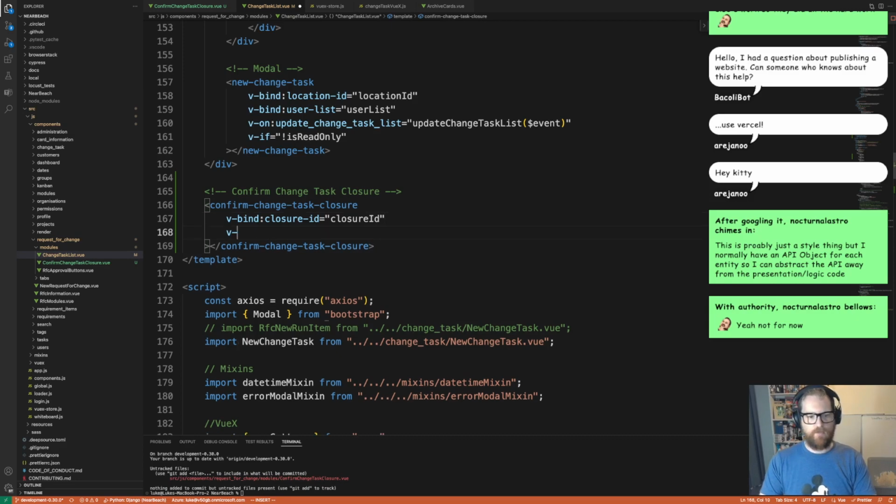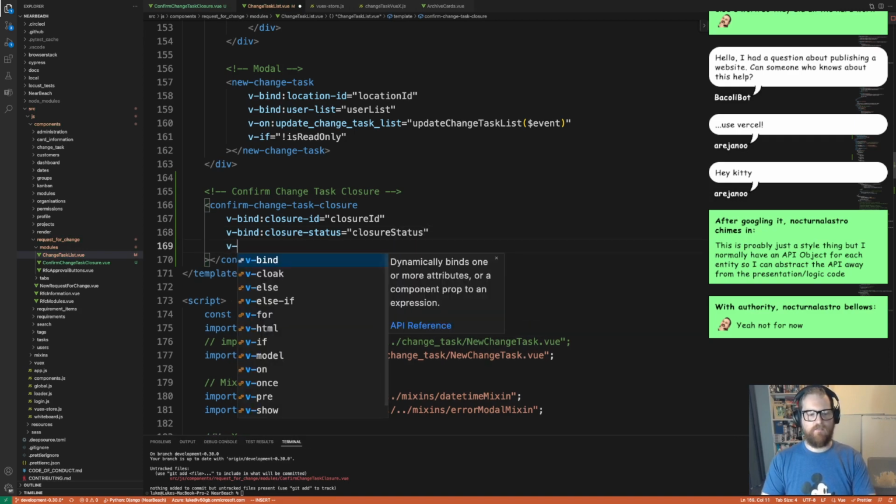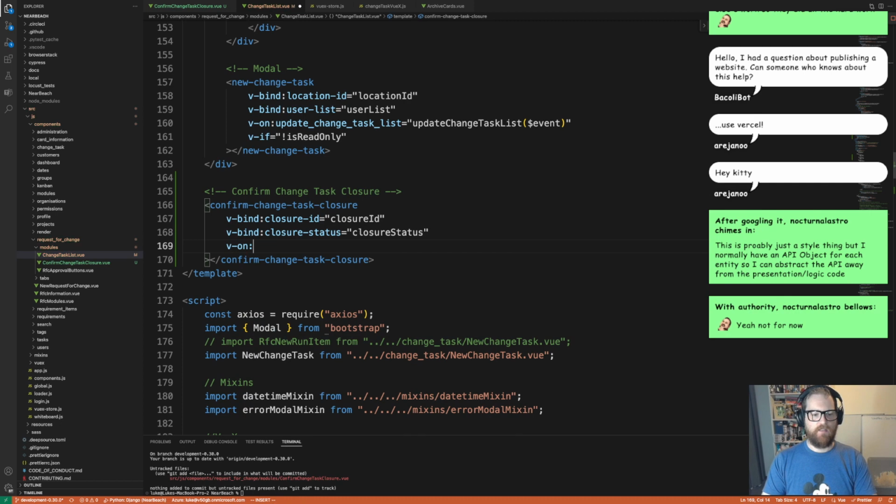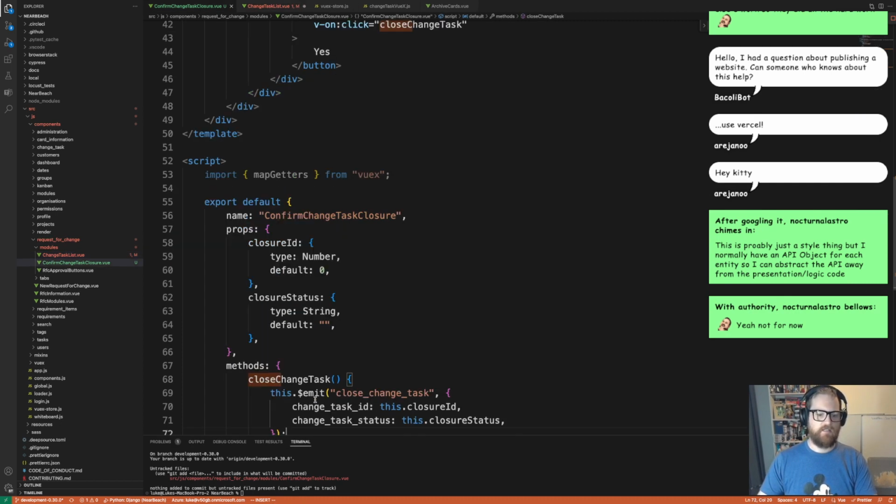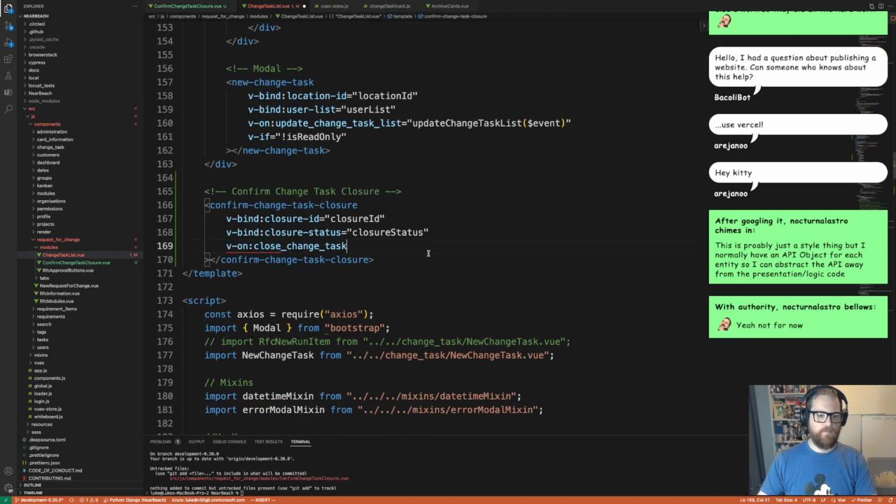We're keeping the same variable names just because it makes it so much simpler when we're sending stuff up and down, so forth like that. That way we don't have different names on different levels, which is going to drive people nuts. It'll be me. Status. All right, cool. And then v-on, and then it'll be close change task equals, and then close change task.